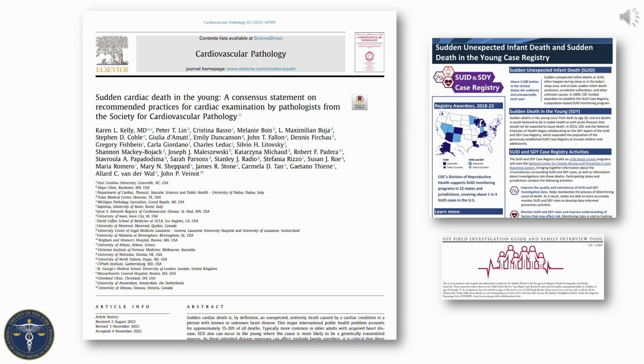This publication is useful not only in developing standardized questions for the investigators, but it also includes recommendations on gross examination and ancillary testing in these cases. Another resource which may be helpful for medical examiners and coroners to review and to extract questions from when they are seeking to create standardized operating procedures with our medical legal investigators is the Investigative Guide and Family Interview Tool, which is freely available from the Sudden Death in the Young Case Registry.